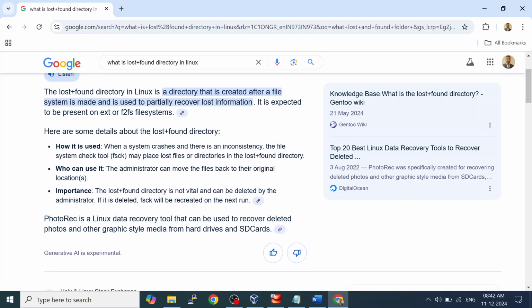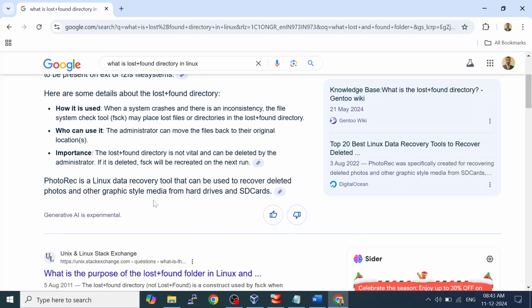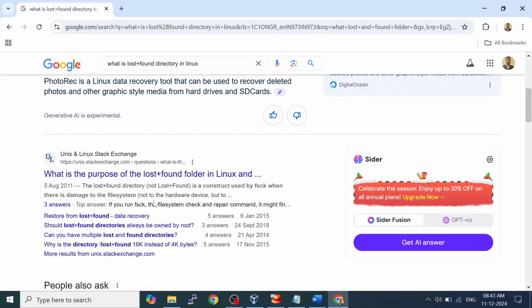See, basically, when a file system has any problem, it crashes. At that time, it can be recovered from here. Not any file system. Okay. So when we are going to format it, then that kind of information is created, and that information is stored in lost+found. So that can be recovered from here.